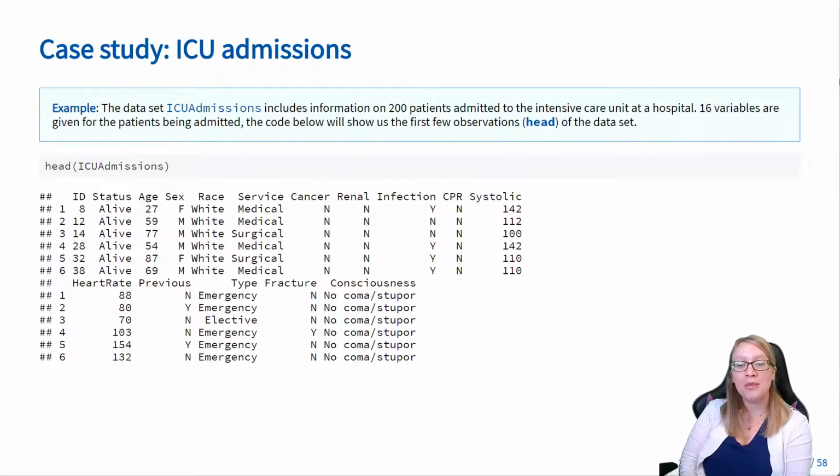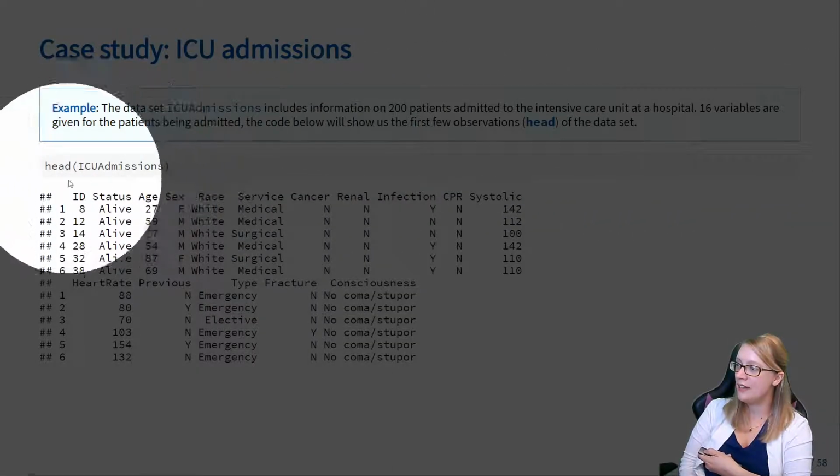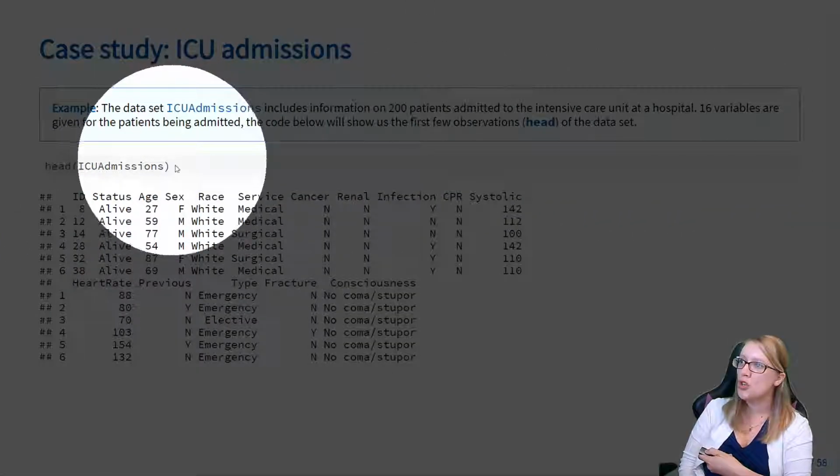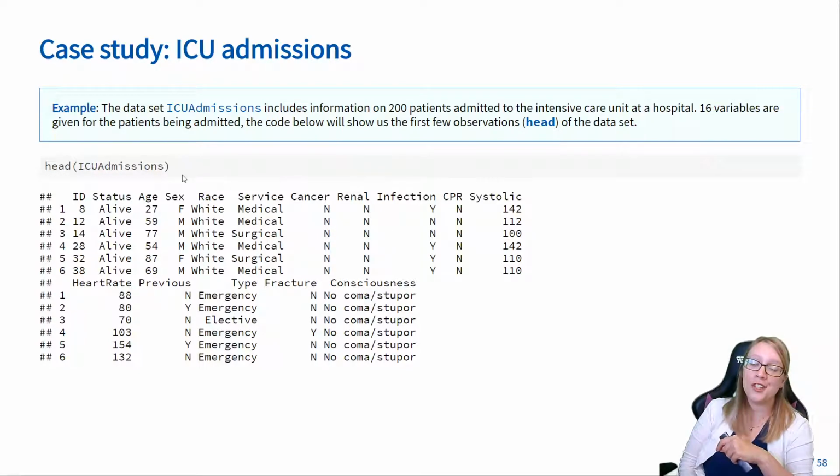So the data set that we'll be using in this set of lecture videos is the ICU admissions data set. This includes information on 200 patients admitted to the intensive care unit at a hospital. 16 variables are given for the patients that are being admitted. The code that I'm using here, this function head, will show you the first few observations of the ICU admissions data set.